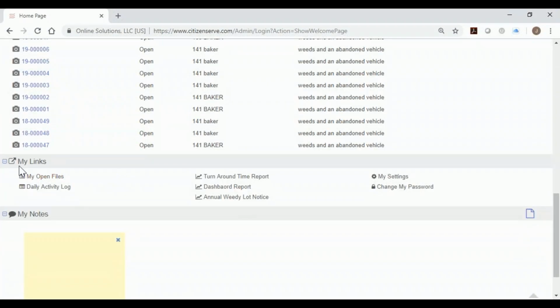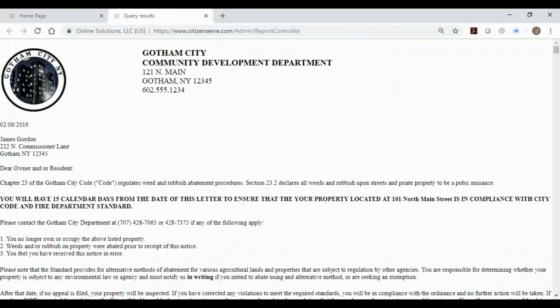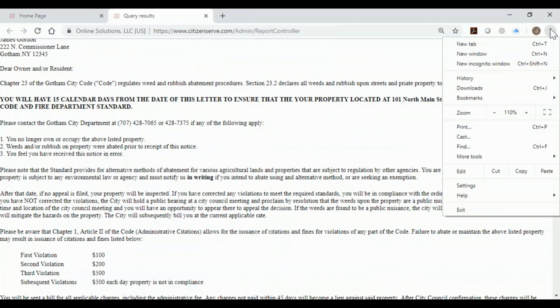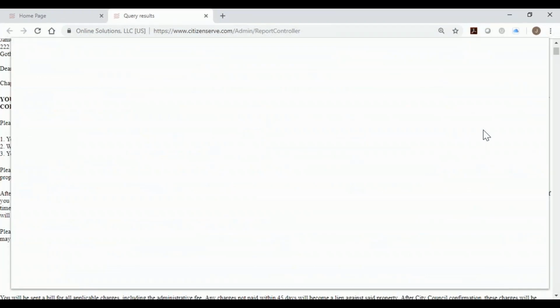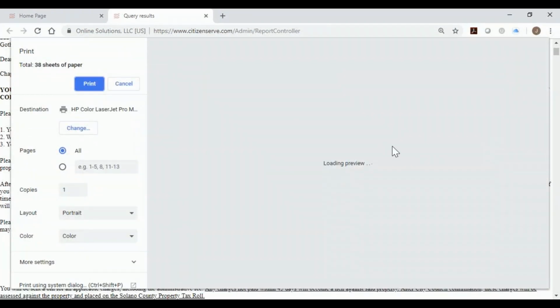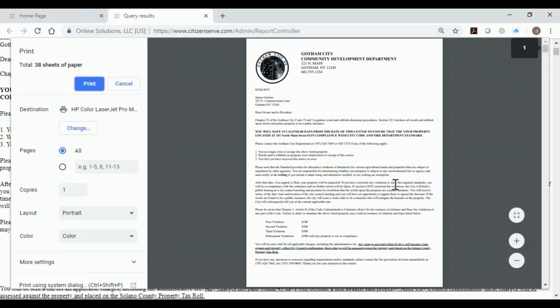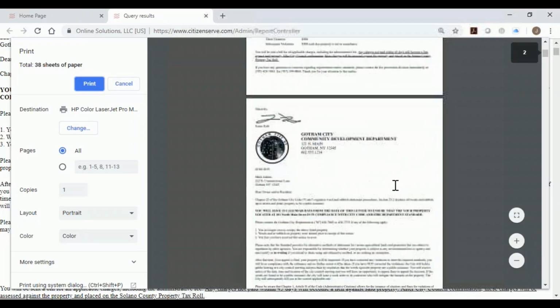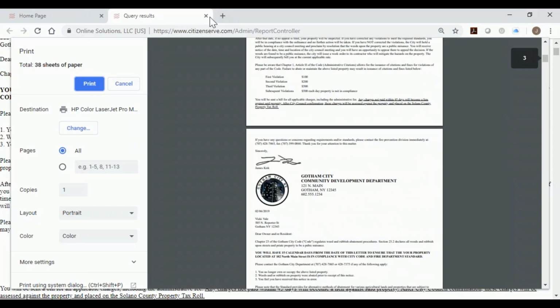And then you can have reports on your homepage, like if you run certain reports or notices and stuff like that. This weedy lot notice is probably modeled after one of our customers in California, because they got to clean up their lots every year before fire season. This is just an example of, we call it a report, but it's a notice. We do a lot of notices in the system, and this is just an example of that.